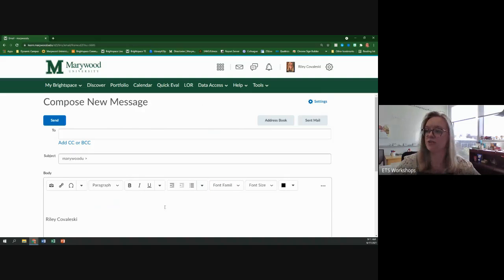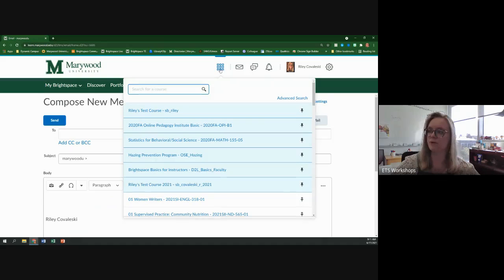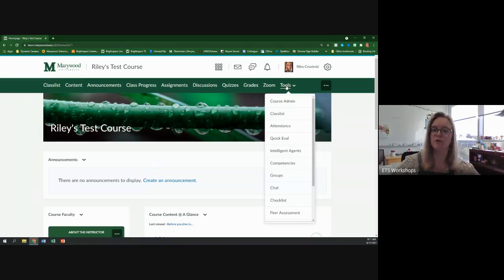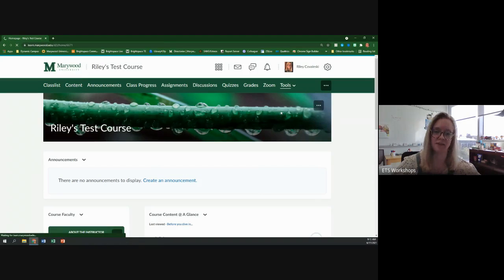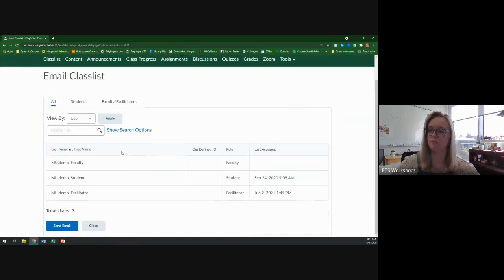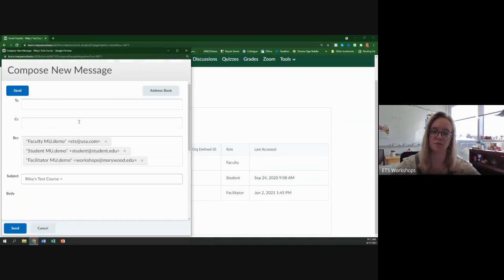Oh yes, I can show you that very quickly. So you'd have to go into a course, first of all. It's probably the easiest way to do it. And then once you get into that course, I have a different Navbar, but over in Tools, you'll see Classlist, and that is the same as your participants list in Moodle. And then once you're in here, you could just email Classlist, and it brings up a separate little window where you can see who you're going to email. And once you click send email, it brings up the actual email window, and that's how you actually email your course. And it puts the course name in the beginning, so you know.